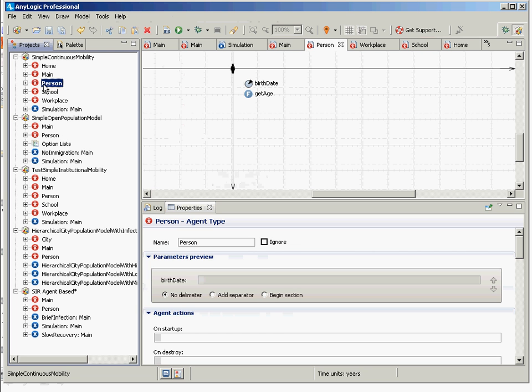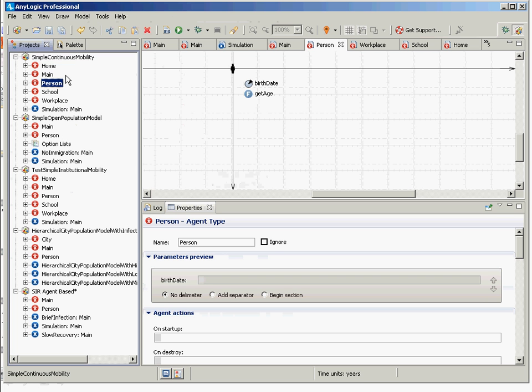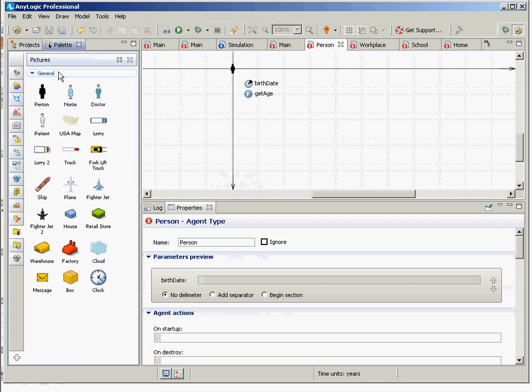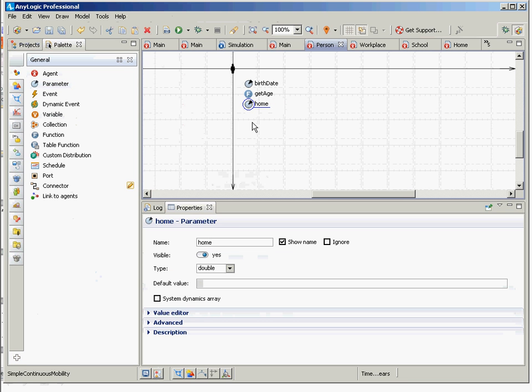We have these two attributes, these two features of them right now. We're going to add a home for them. They're going to have a home, okay? The home will be given from a palette. It's a parameter. It's going to be their home, the home where they live. And every person is going to have a home. Not every person is going to have a workplace. Not every person is going to have a school. You'll have either one or the other of those.